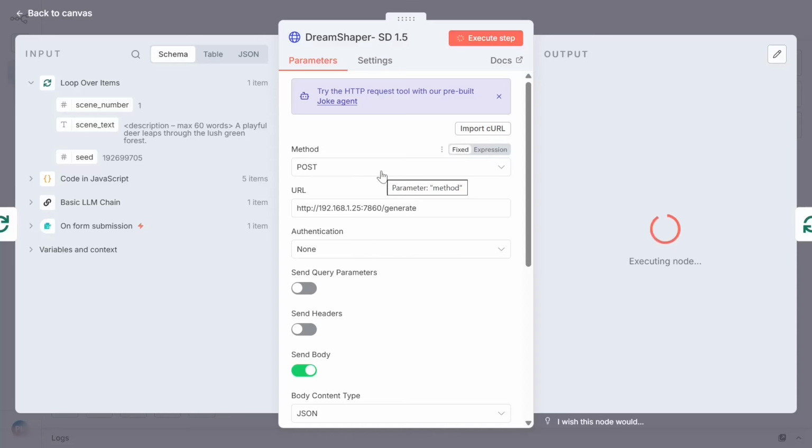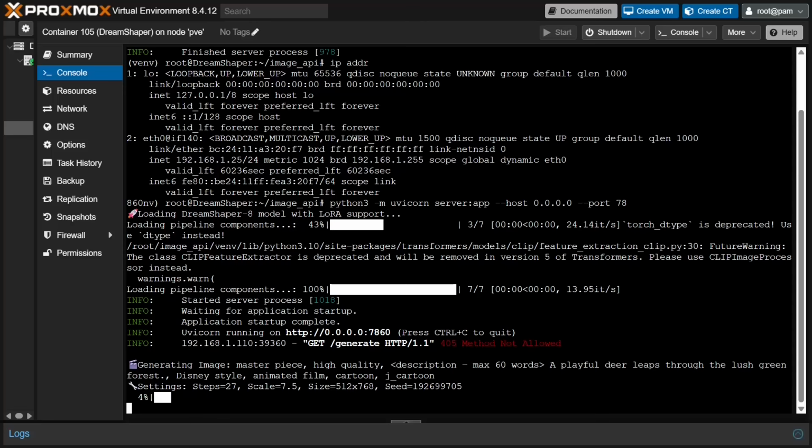And just to confirm, we can also switch back to our server.py application that is running in our container, and we'll see how it looks. You can see it has already started generating the image. The steps, you remember, we had defined 27, scale is 7.5, the size we have provided in the prompt, and there is a random seed. So for all 5 images, we'll have a similar seed.